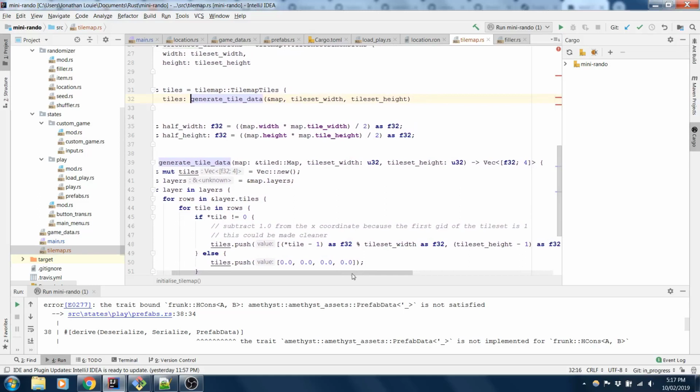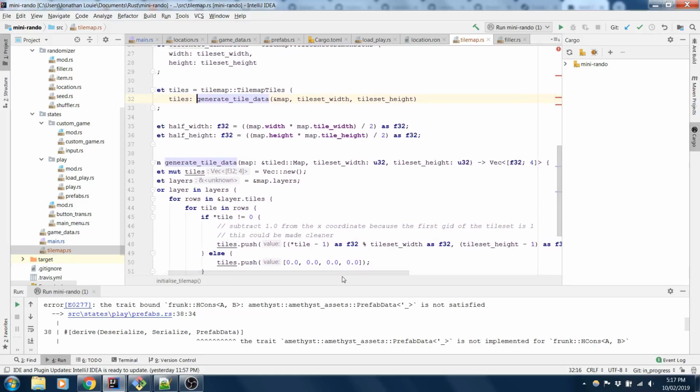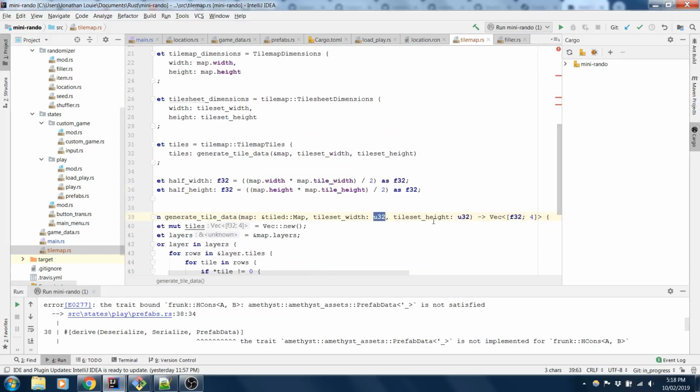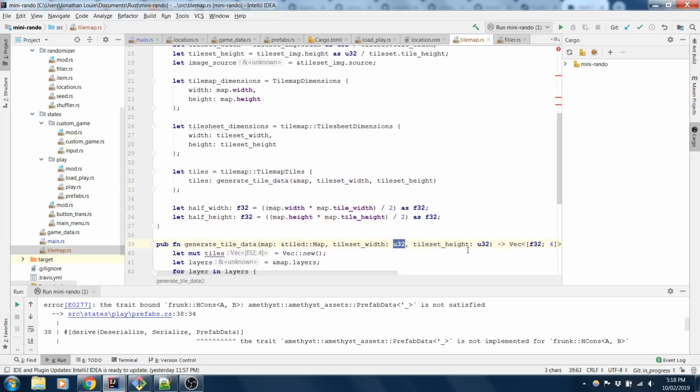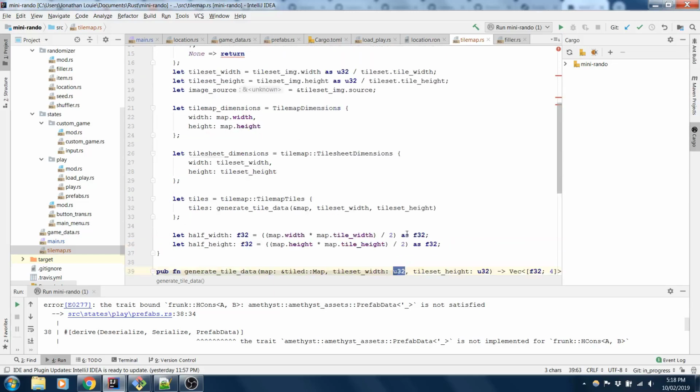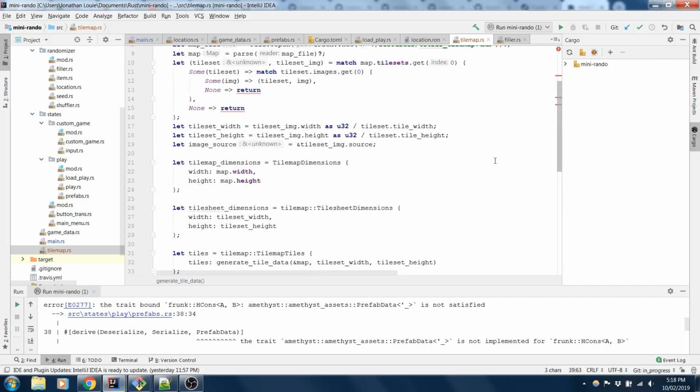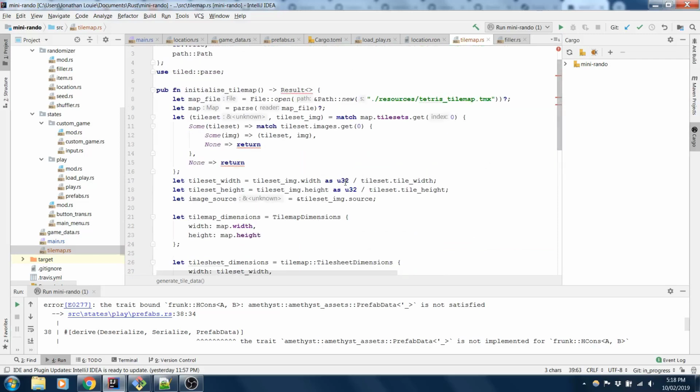I'm just trying to think, like... So I'm passing in the tile set width and a tile set height. Maybe instead of doing this, I could just create like a tuple struct of these two. I feel like that'd be a little bit more type safe. Just a little.